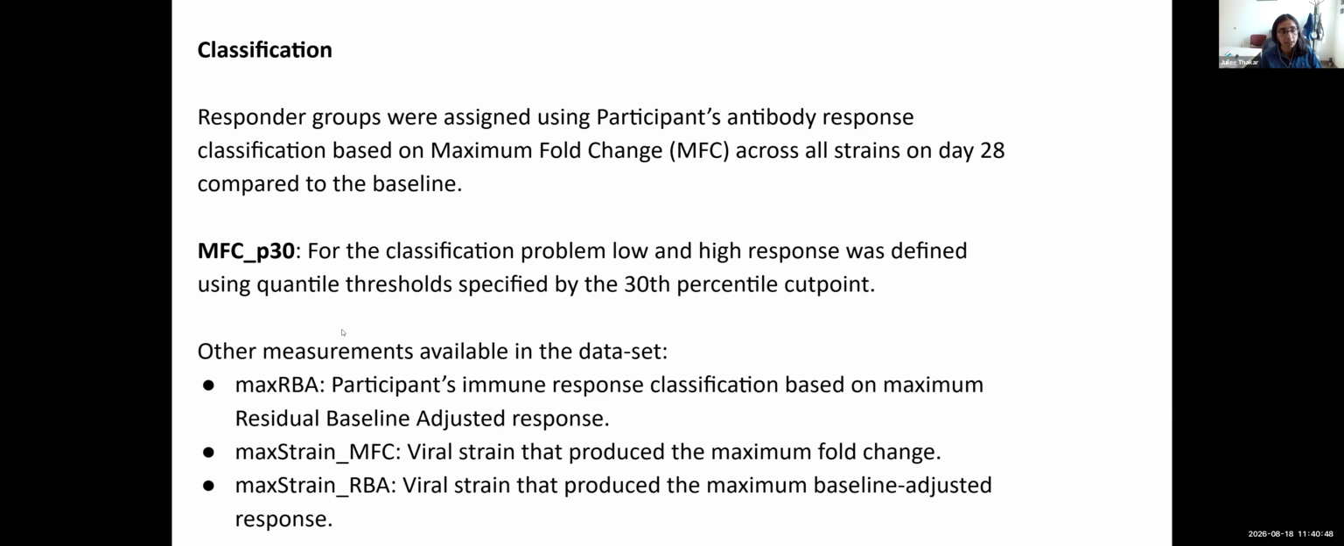Other than MFC-P50, there are other measurements available in the data sets, which we will not be addressing in this tutorial. Some of these are max RBA, which is the participants' immune response classification based on maximum residual baseline adjusted response; max strain MFC, which is the viral strain that produced the maximum fold change; and max strain RBA, which is the viral strain that produced the maximum baseline adjusted response.